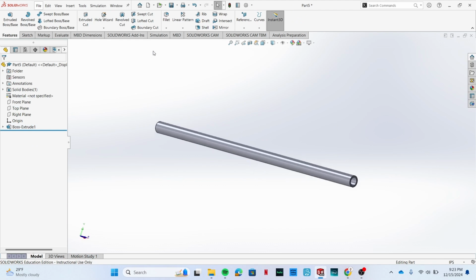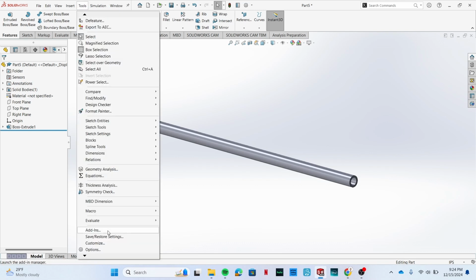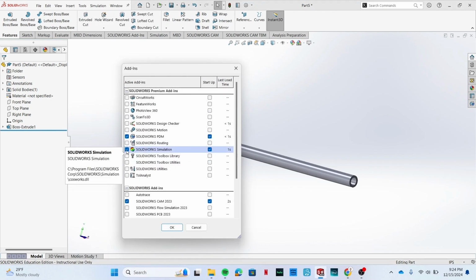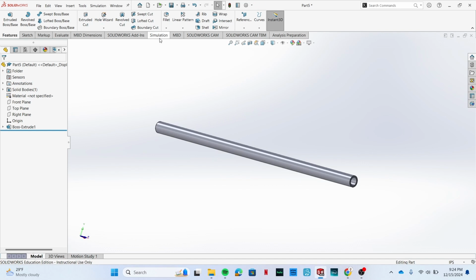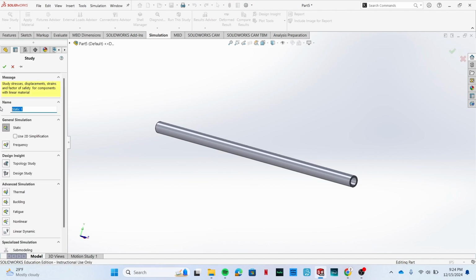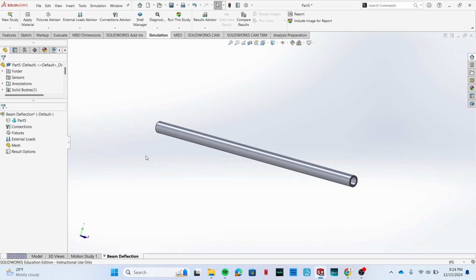Now we're gonna FEA it. So if you don't have this simulation tab, go to Tools and then scroll down to Add-ins, and you can click the SolidWorks Simulation box. Okay, cool. So now in the Simulation tab, we're going to hit New Study, and you can call this whatever you want. I'm going to call it Beam Deflection. Okay, hit the check.